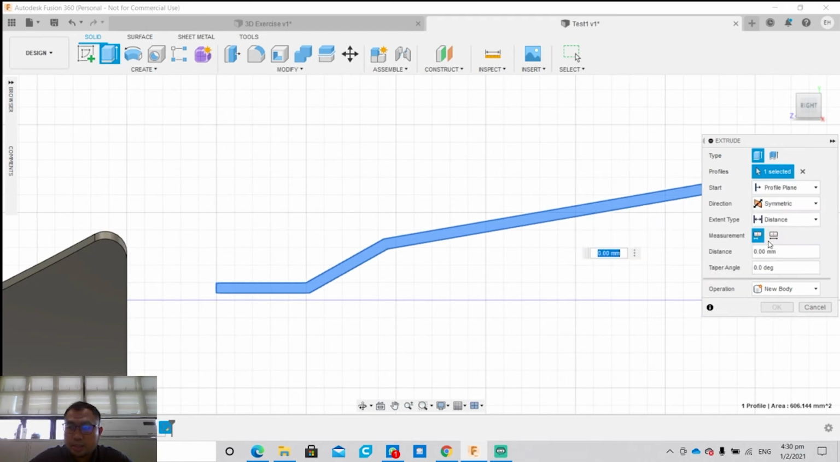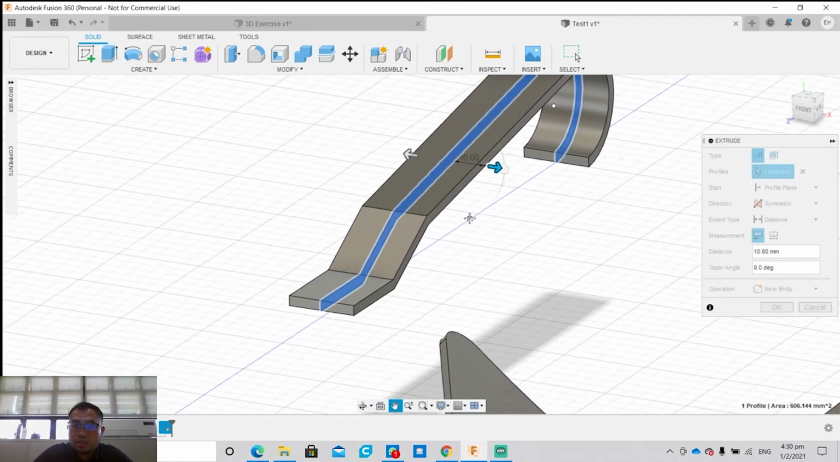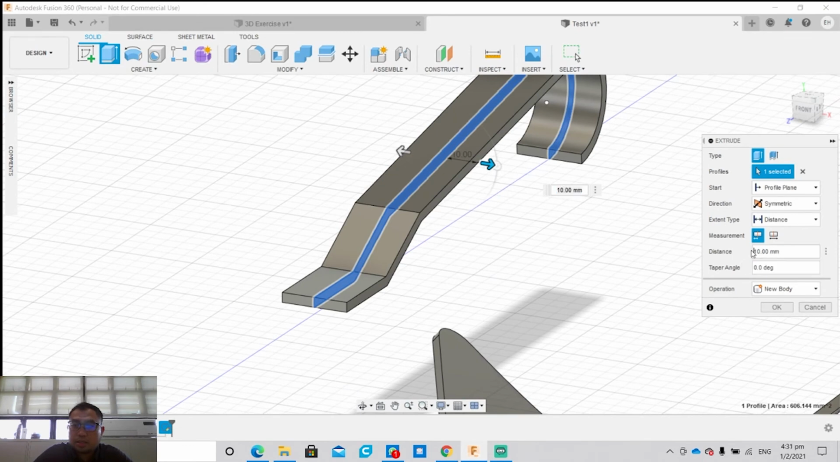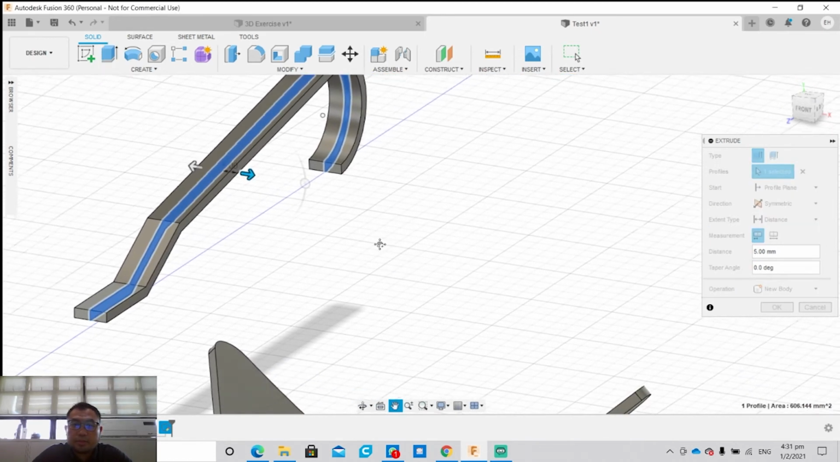Direction will be symmetric, and distance will be about, let's say, 10. Let's see the effect. There you go. 10 is too big, so I guess let's do 5. Yeah, so you have about 5.